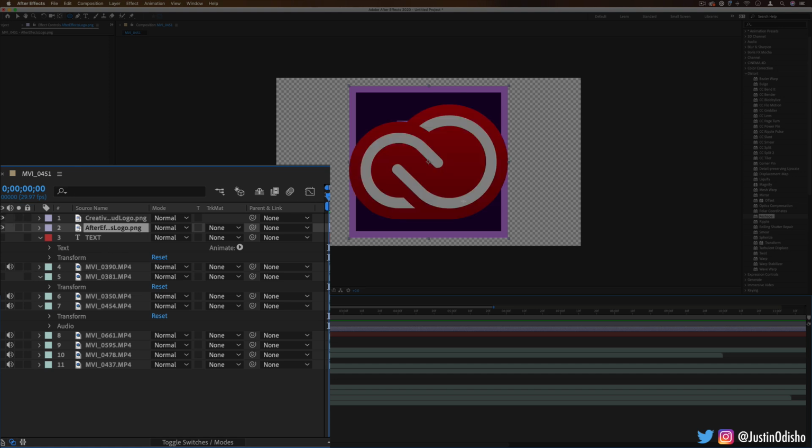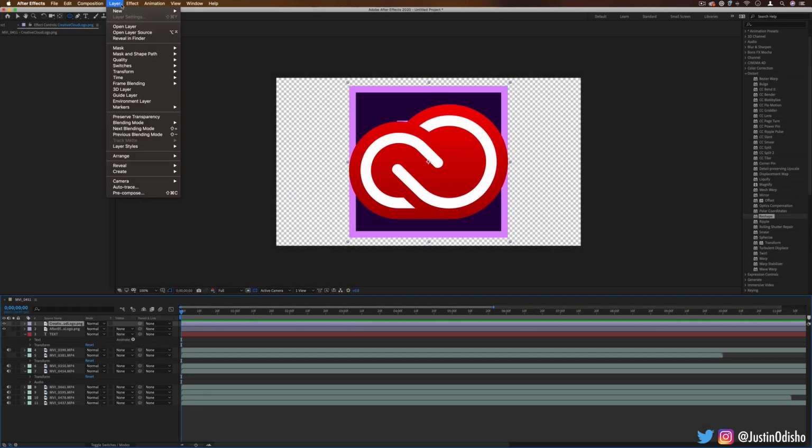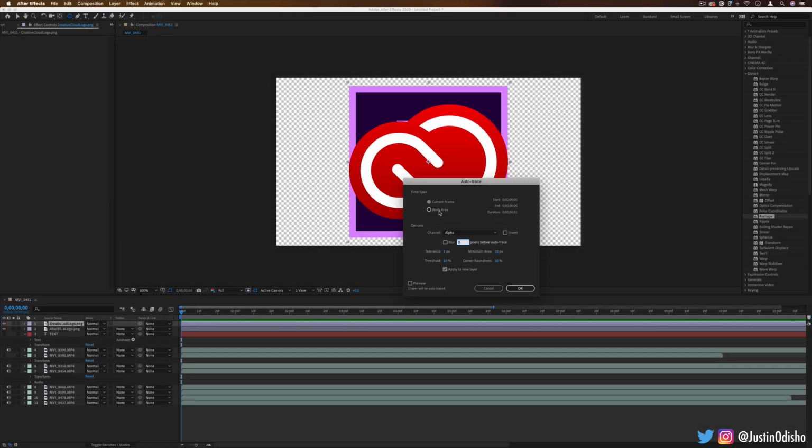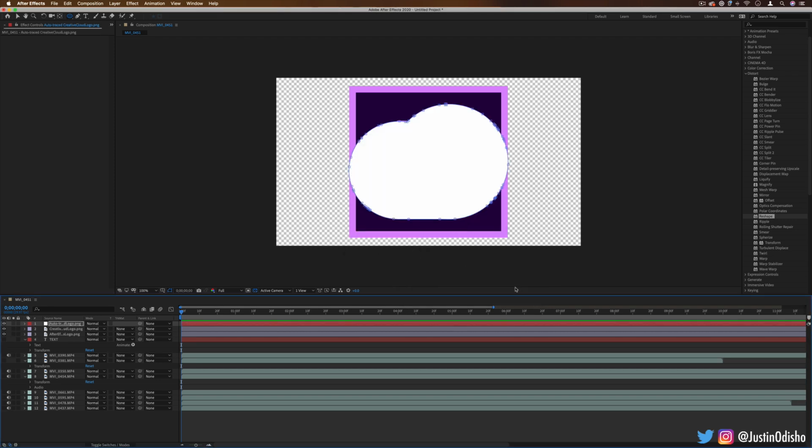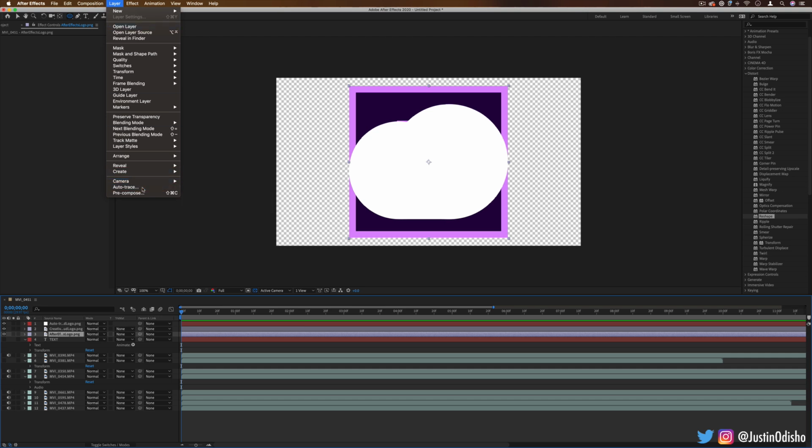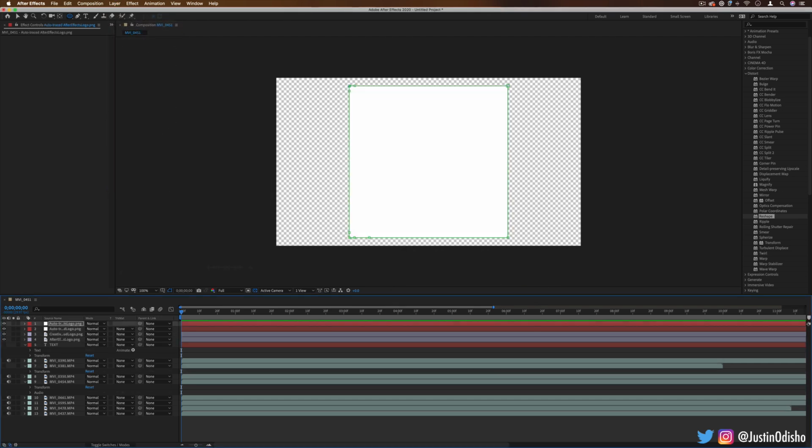and I'm going to make a mask out of them by going to Layer, Auto Trace, and creating a mask from the alpha channel here, pressing OK. So there's one mask, and I'll mask the After Effects logo as well, which is really just a square. But we'll still do the auto trace and create a mask for that.